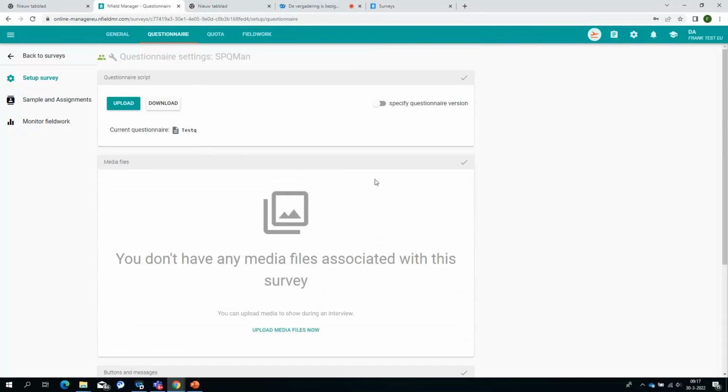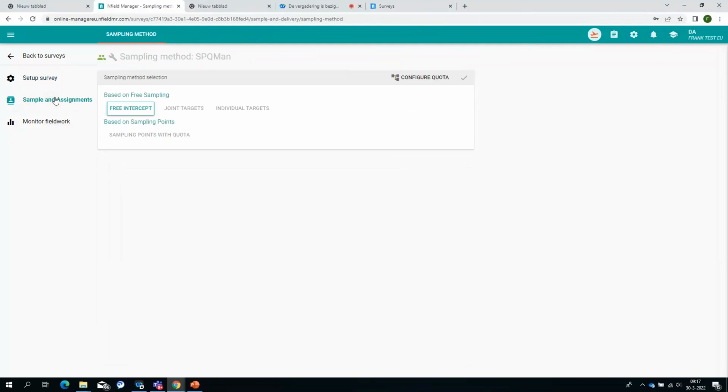And if you are only familiar with the CAPI Manager, you will probably have noticed that I have not chosen yet what kind of survey this is. And that is because we have moved that decision to the point where it actually matters. The kind of survey, whether you are using sample points, if this is a free intercept, if you are using quota or not, only matters the moment when you actually start defining your sample or want to make your assignments, because that is what determines what sort of survey this is. So that choice, we have moved to this point.